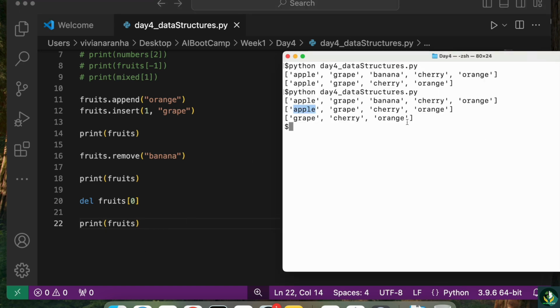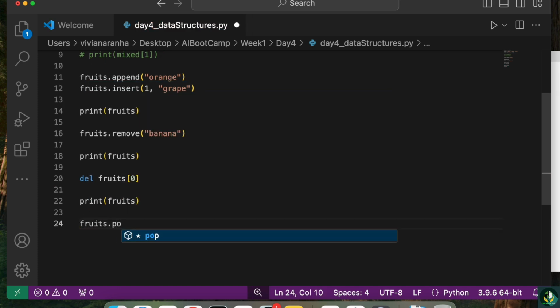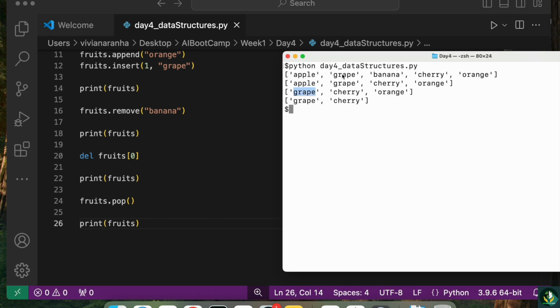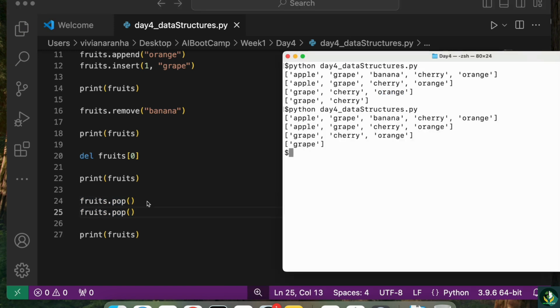Another option is, if you want to remove something from the end, you can say fruits dot pop. What this does is, it removes the last element. So if I go ahead and print it now, let's clear this out. And now if you see that we did this, apple, grape, banana, cherry, orange. We removed banana, so we had apple, grape, cherry, and orange. Then we removed the first item, which is apple, so we got grape, cherry, and orange. Now when I said pop, it popped the last item, which is orange. If I call it one more time, it will remove even the cherry. So it pops two of the items, one is orange and one is cherry. It will pop items from the last elements, from the last indexes.